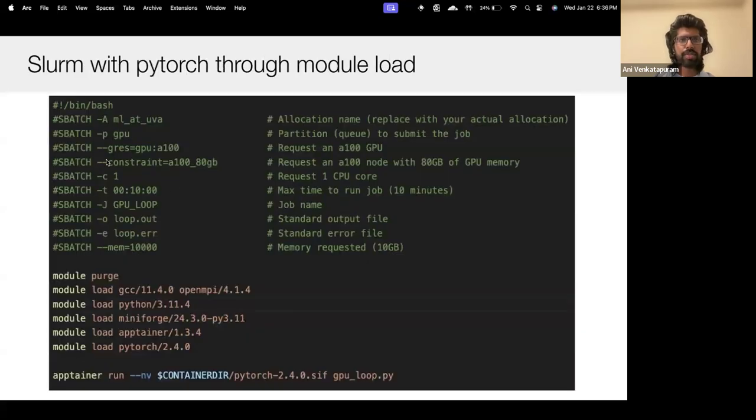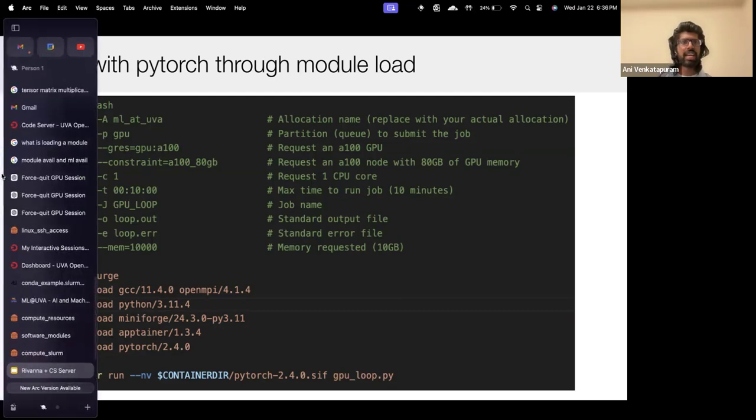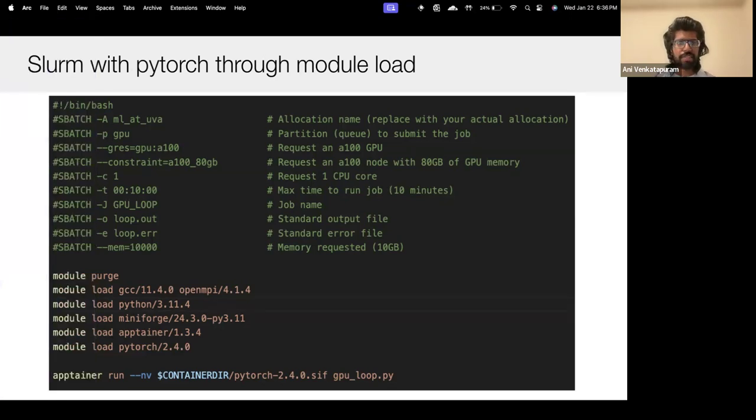So the first example was hello world. You will most likely never use a Slurm file to run simple CPU related tasks like hello world. Instead, what you're most likely going to be using it for is PyTorch or training a model and stuff like that. So in my case, this is just a simple file, the same GPU loop that just imports PyTorch and then runs a loop.